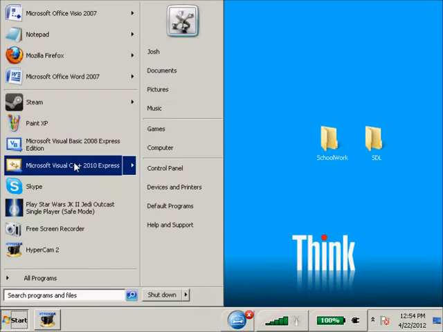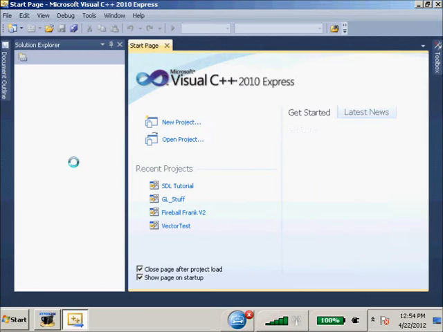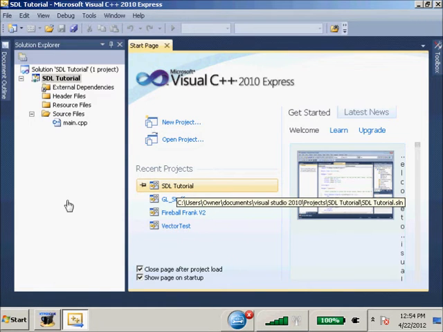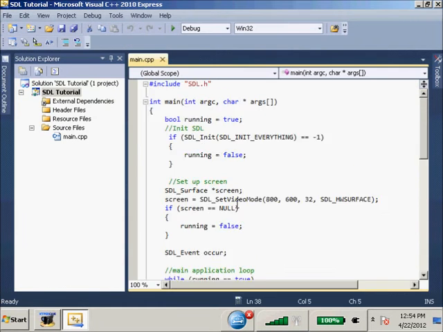Hello, ladies and gentlemen. Today we'll be continuing our Visual C++ SDL tutorial that we're working on, and we'll just bring it up right here. And this is our current code. Today we will be blitting images.